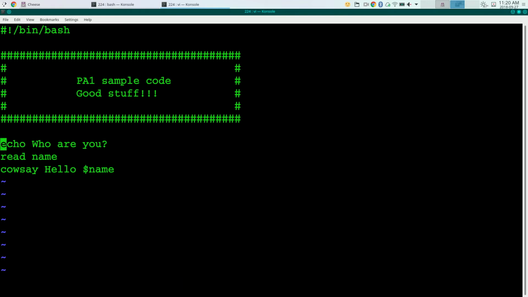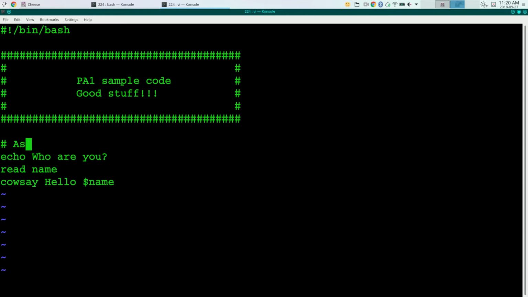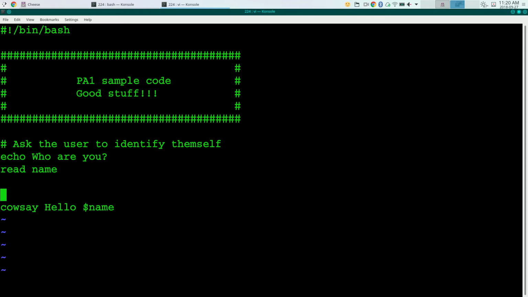All right, so let's ask the user to identify themselves, and we'll say echo who are you and read name, and then respond with a greeting. So those aren't really useful comments, but you get the idea, right? I'm basically saying, what is this block of code doing? What's that next block of code doing? And so on. Get in the habit of putting in comments, okay?